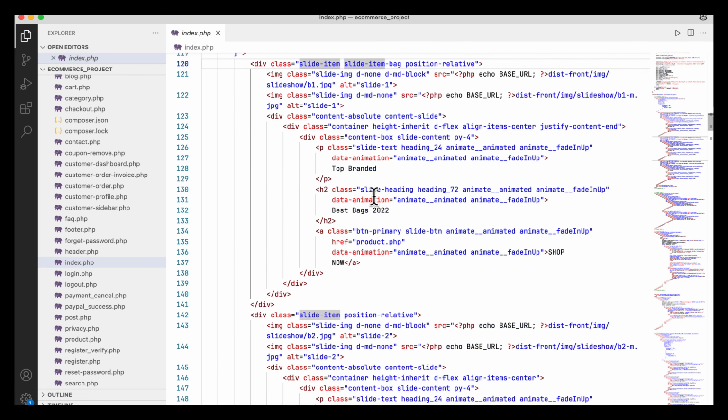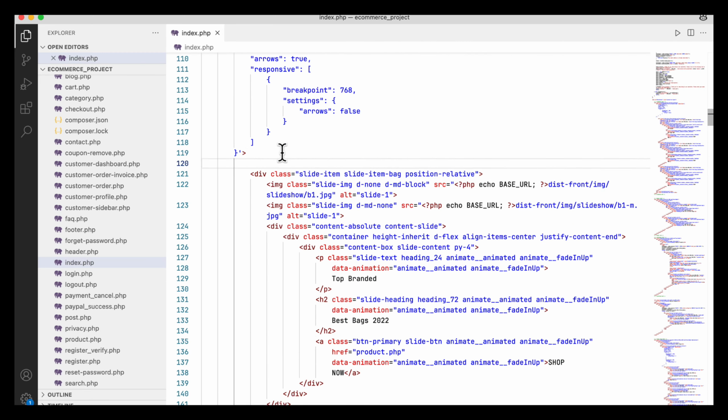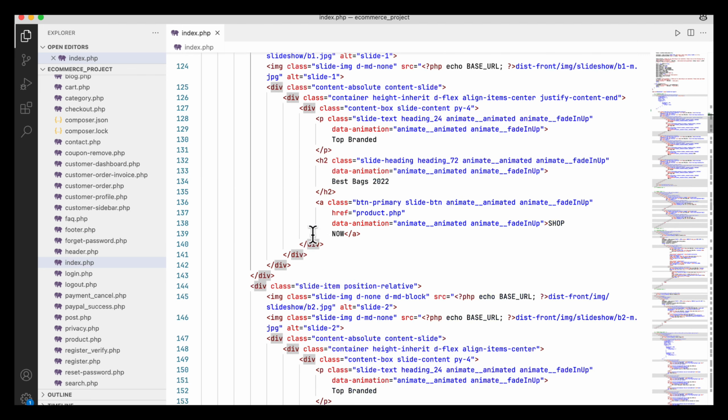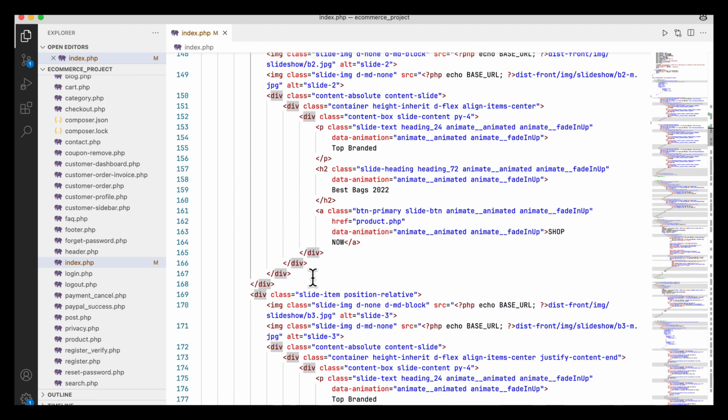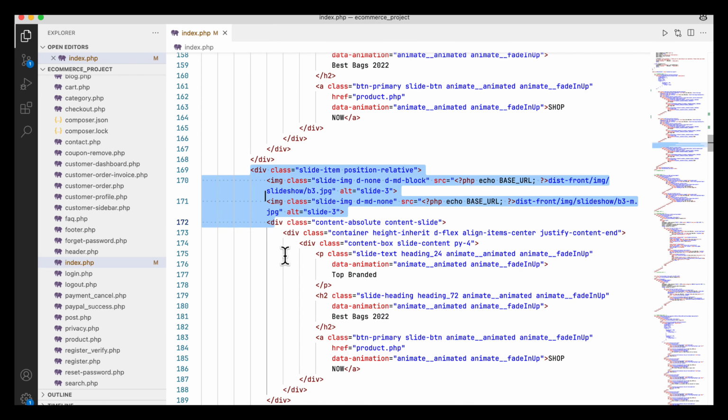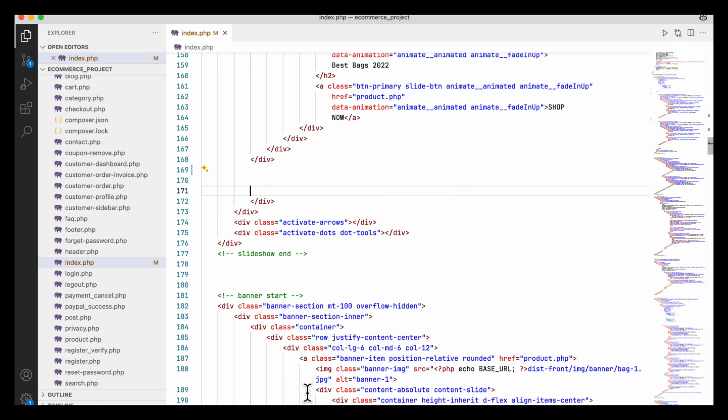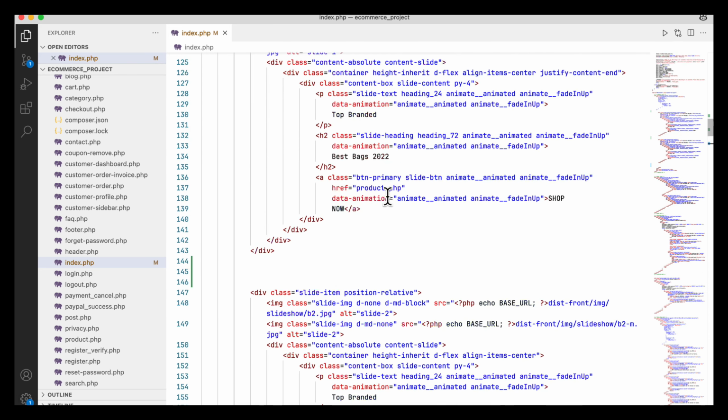That means the slide items start from here, you see. So this is slide item 1, and then there is a slide item 2, and there is a slide item 3. So I remove 1 from here, so 1 and 2 is okay. So what is the difference here?